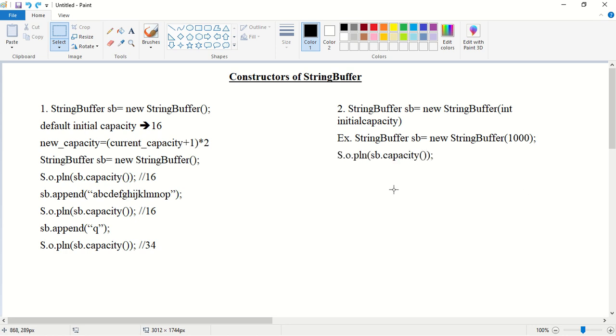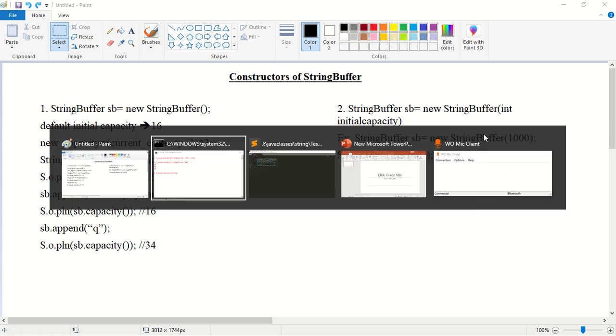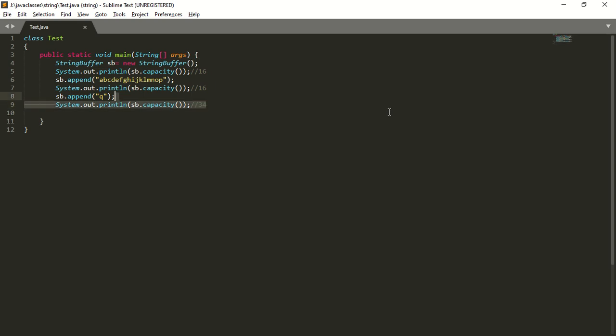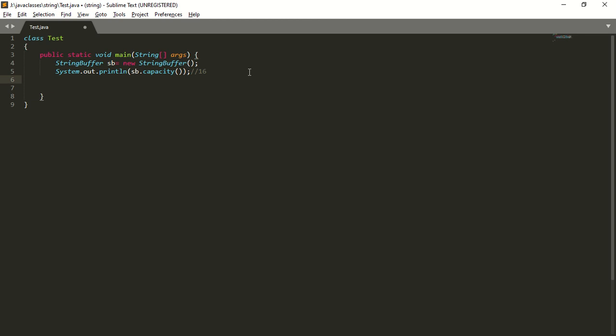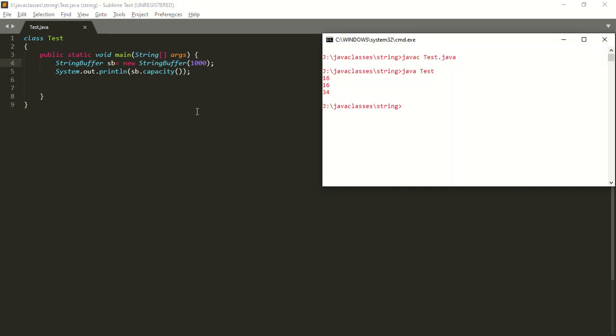System.out.println(sb.capacity()). So what will be the capacity? The capacity will be 1000. So we will see this example. I will remove all these things. StringBuffer sb = new StringBuffer(1000). Next, System.out.println(sb.capacity()). So now what will be the capacity? Capacity will be 1000. Compile, run the program. Now the capacity is how much? It is 1000.